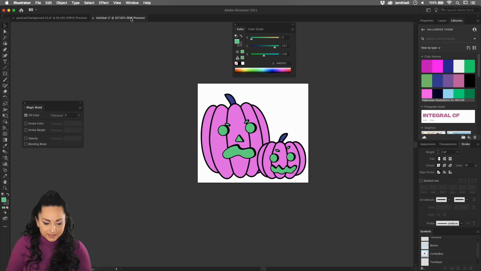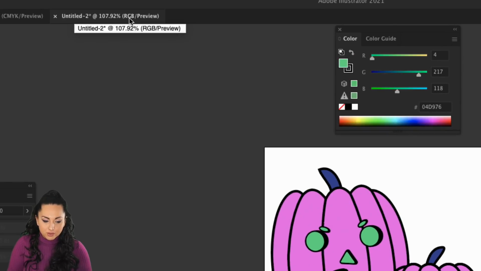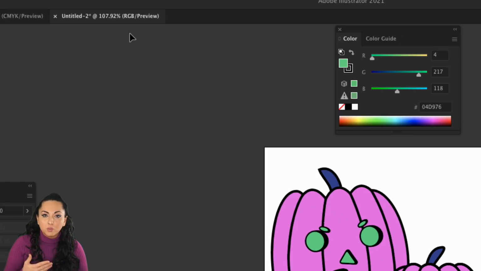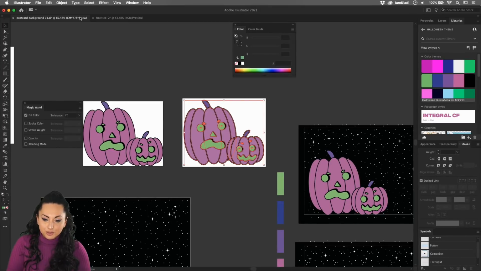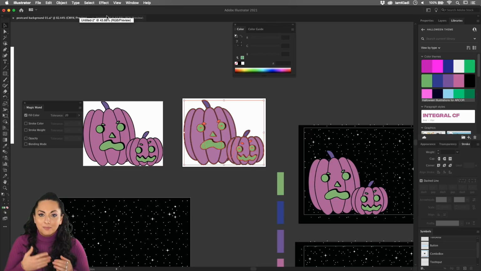As you can see, this document for my illustration is RGB. RGB is for when we work for screen with a resolution of 72 dots per inch, DPI. While I have some other assets over here in a separate document, and they are in CMYK. Those are the ones that we used yesterday, and those were saved as a CMYK PNG because that was going to be used for print.